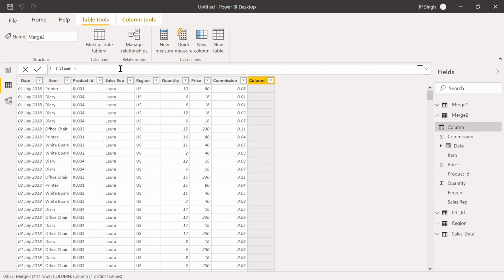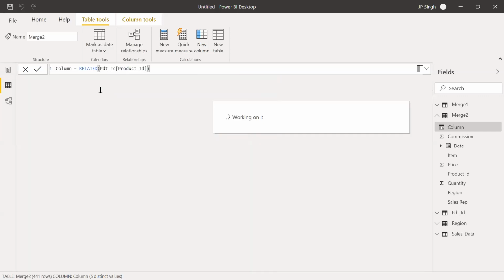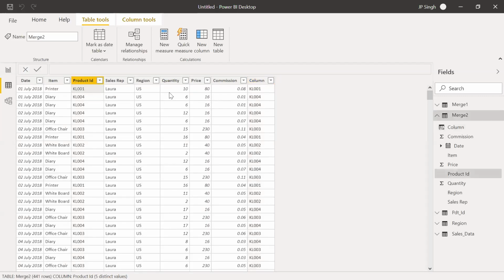So here also I can use RELATED. These are done with the help of Power Pivot. Which column do you require? A product ID. Yes, we can get the product ID from there also. This and this are the same. So we have a choice of Power Pivot and Power Query both. You could do it with a merging query, either or. Yes, the choice is yours.